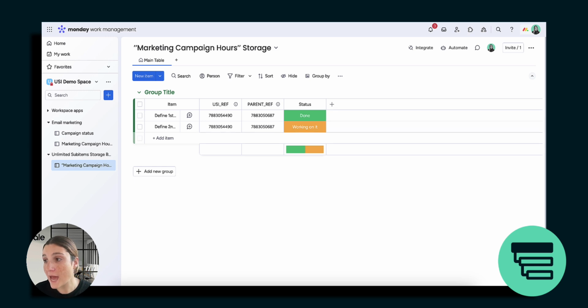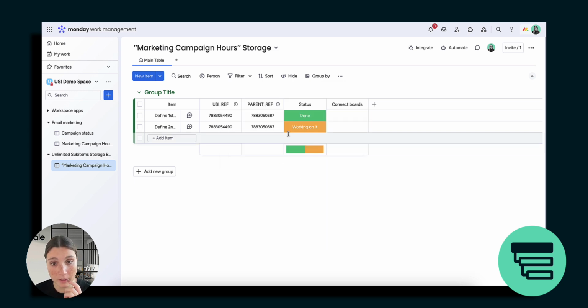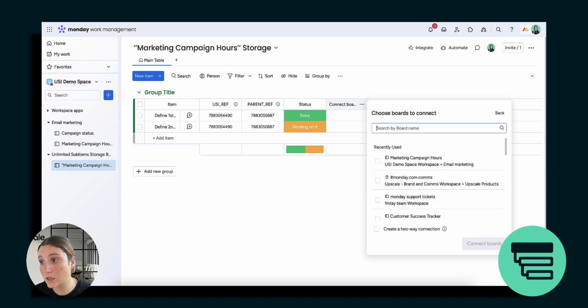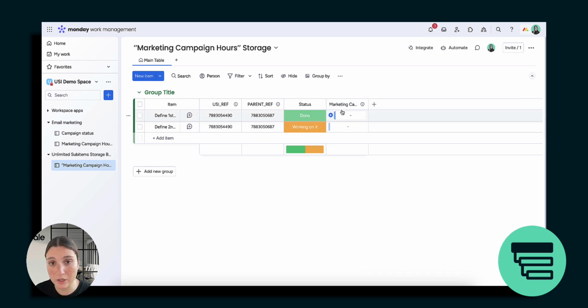Here we are. And in this storage board, what we are going to do is add in a connect boards column. There we go. And now what we're going to do is select the main table. The main table's name is marketing campaign hours. Let's go ahead and select that. Make sure you have create a two-way connection and connect the boards. Now I'm going to rename this top parent.